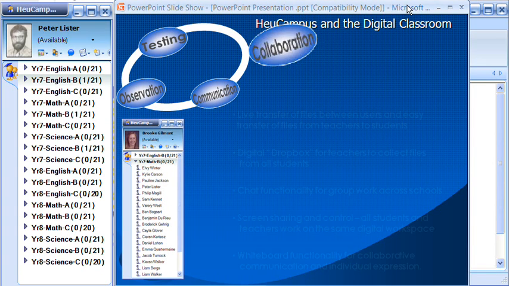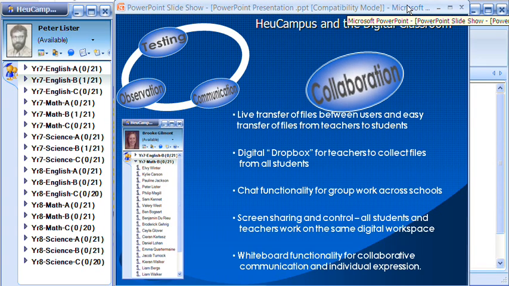Alright, we'll just have a look at the collaborative features of the software. We've got a few listed up here on the screen. We've already talked about file transferring and messaging. As well as that we have the digital Dropbox, and this is a box that can be set up where students can upload files into that digital Dropbox, and then at a later date teachers can very easily download those files en masse to their computer. And the students' names are actually appended to those files, so you know who they've come from.